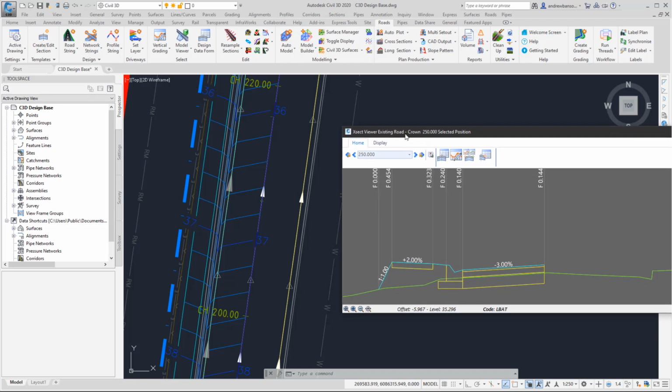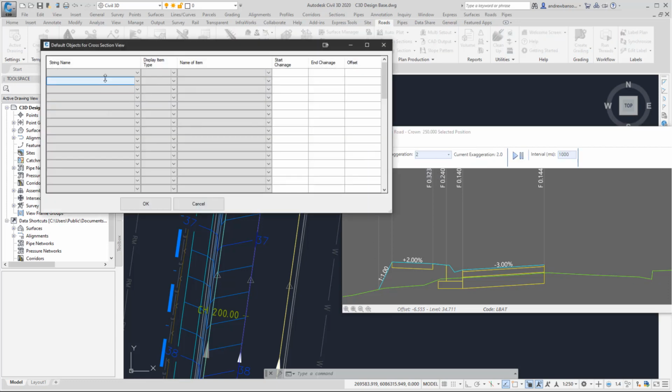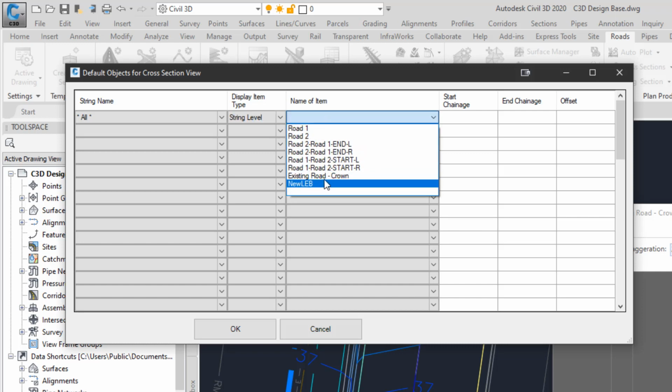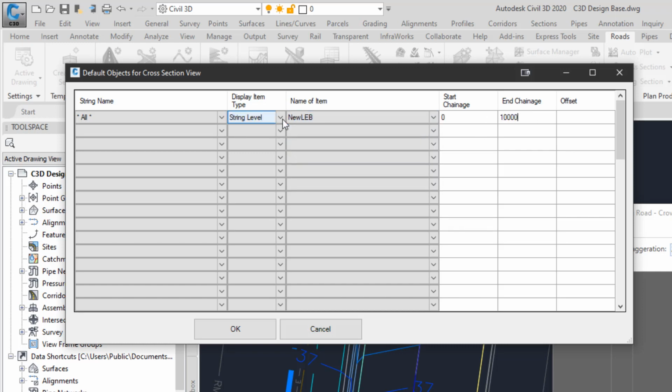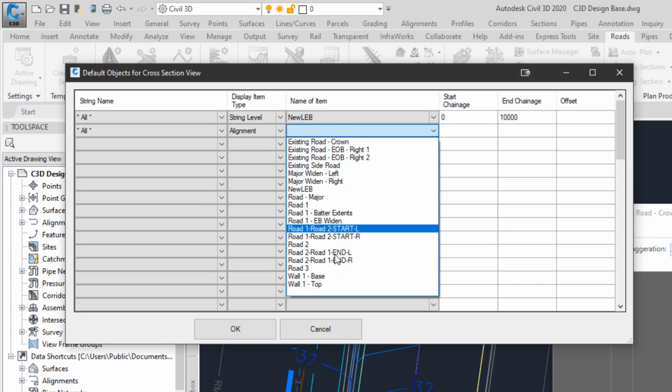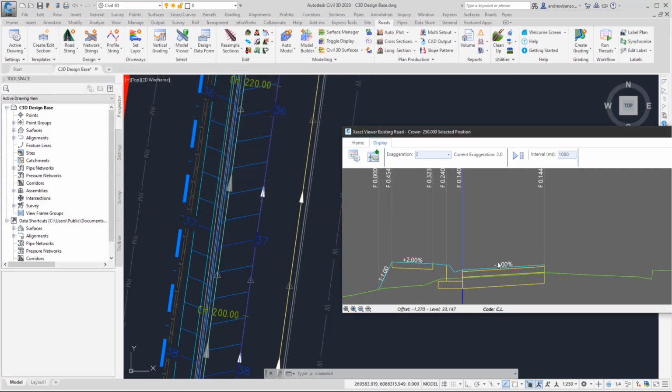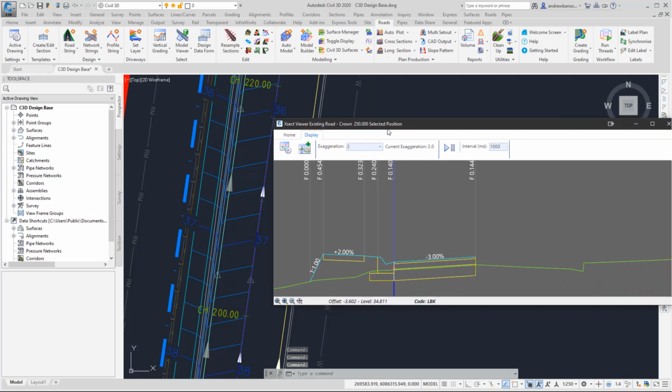So at this stage, I can tell that I haven't actually matched the LEB to the string. So a couple of things I want to do. Firstly, I want to turn on the string information. So I want to say on all roads, show me the new LEB. That's just the level. And show me the alignment of new LEB. And the beauty of adding this to the cross-section view is it gives me confirmation that my edit is correct.